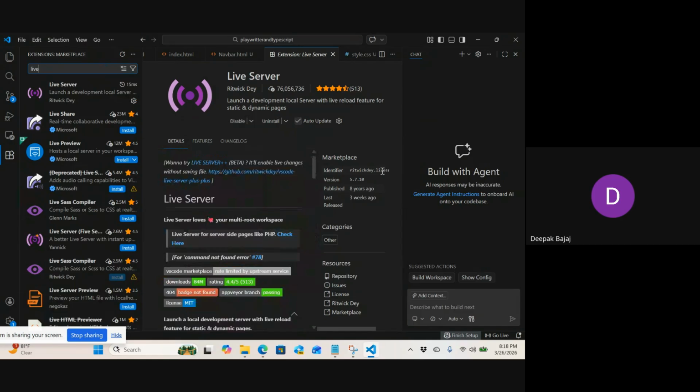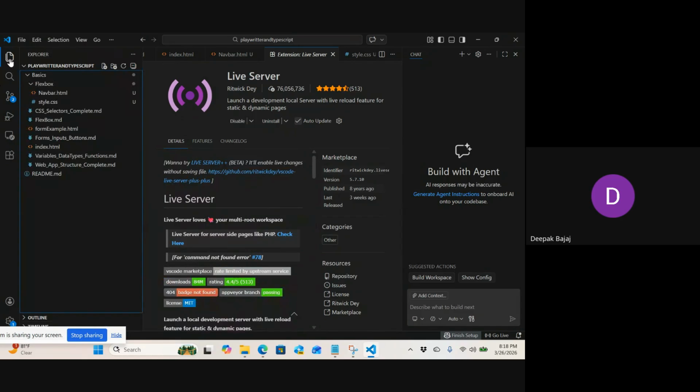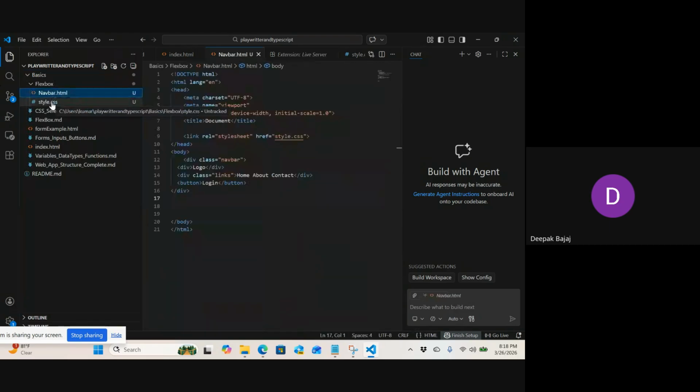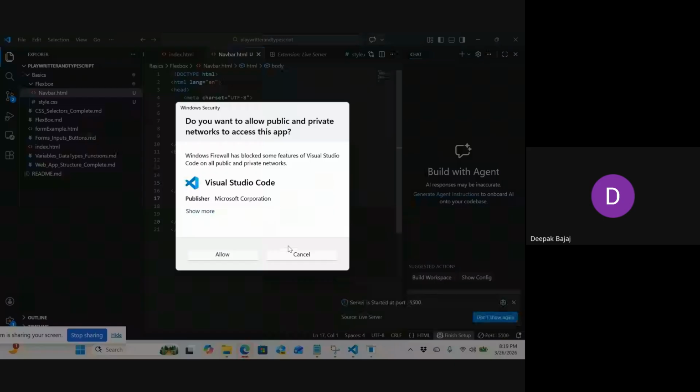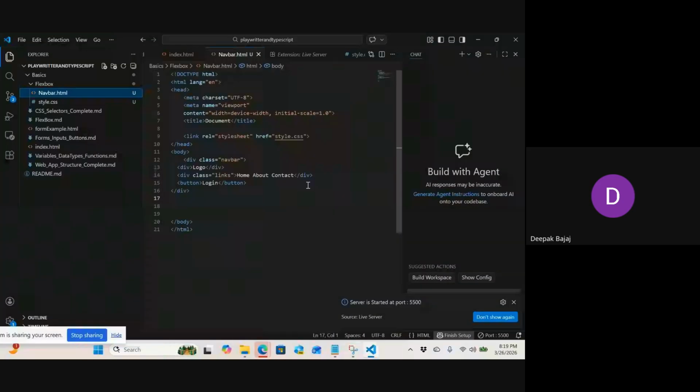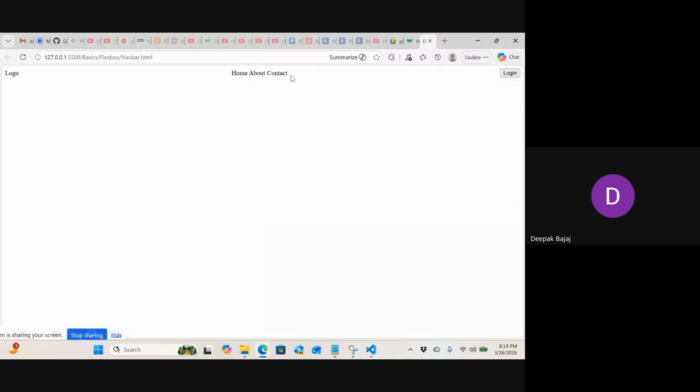Okay, go back. Click on your HTML page. Yes, click on nav.html. Right click and start, first option. Allow. Okay, it's launched in your Chrome browser. It's already launched. Check. Now you are able to see.